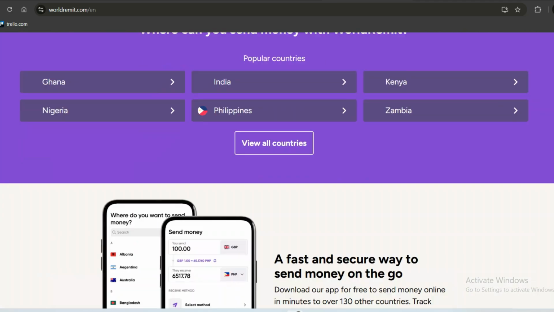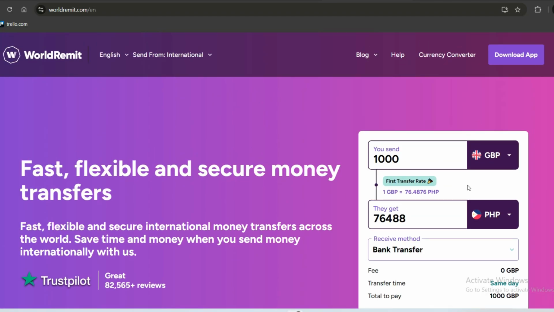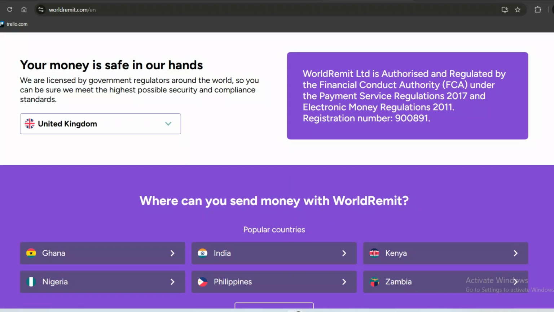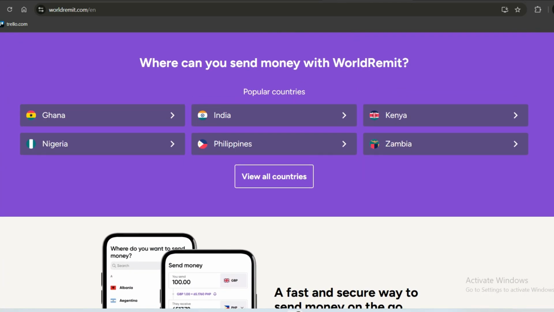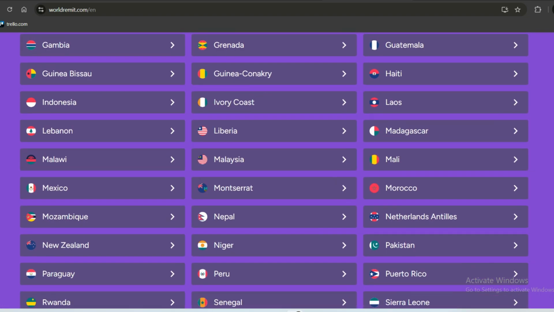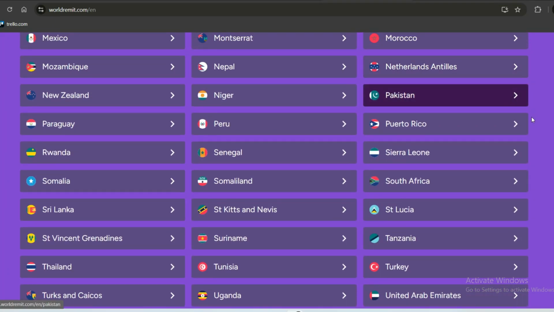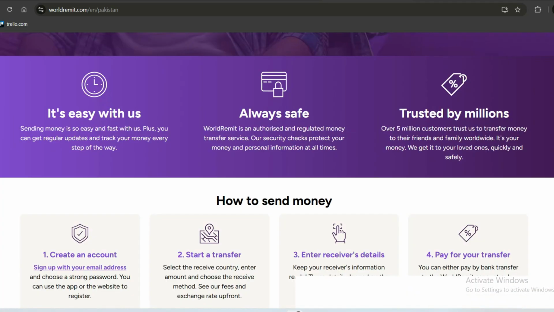Let's get straight to the point. If you're trying to delete or remove past transfer history from your Worldremit account, the short answer is you cannot. Just like most financial service providers, Worldremit is legally required to retain complete records of all transactions made through its platform. This is done for security, fraud prevention, and compliance with financial regulations.